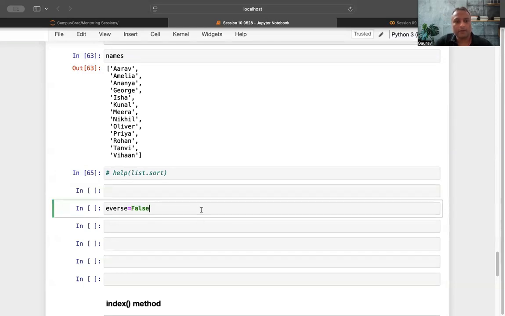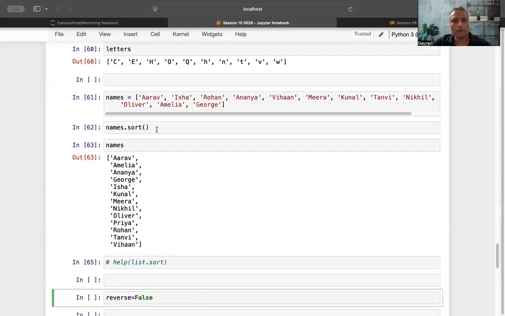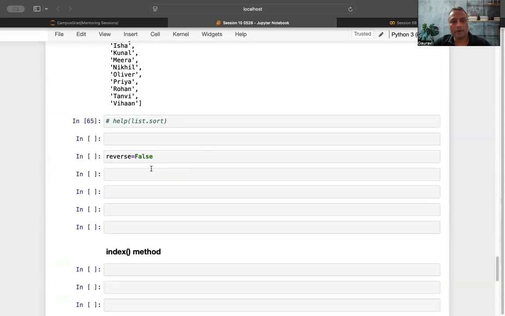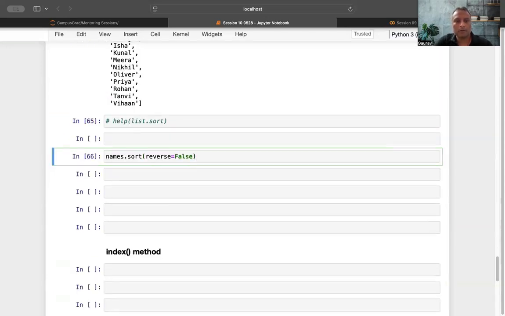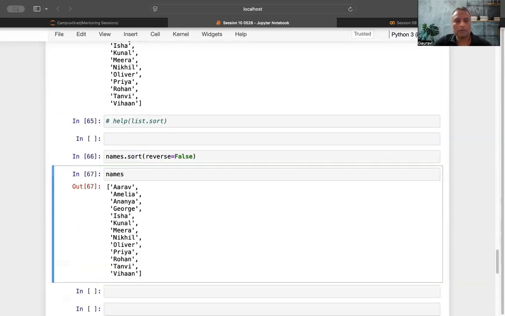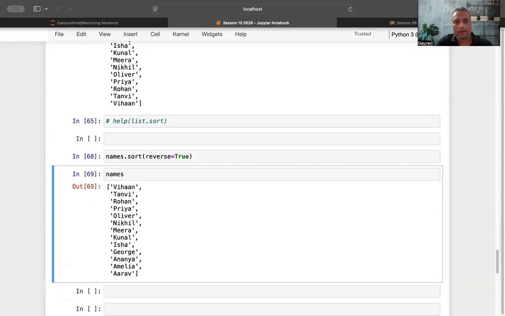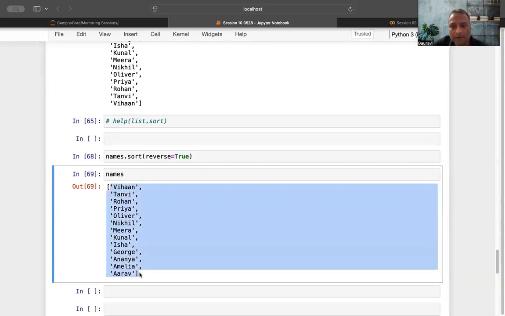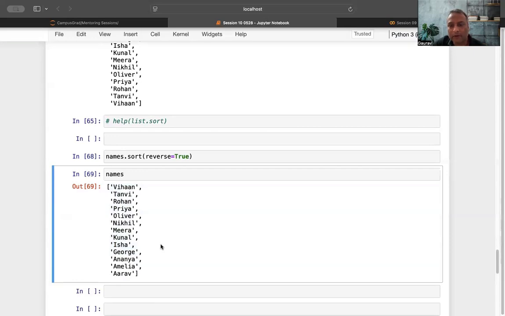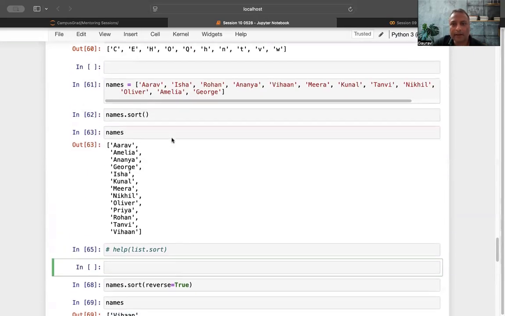So I have this names sort. By default, it is false. Let's change it to true. Okay, so by using reverse is equal to true, I can do descending sorting also. I hope it is kind of straightforward. Clear, na? Guys, clear, na?